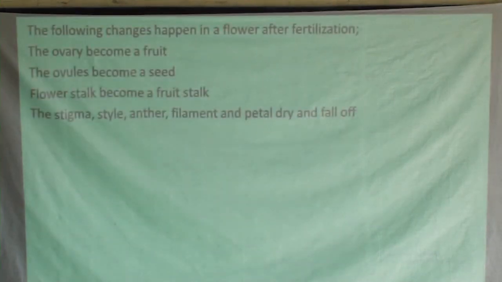Okay? So we can be asked about the changes which happen after fertilization. We say that the following can happen. After fertilization, the ovary becomes a fruit, okay? And then the ovules become seeds. And other things which can happen: the flower stalk will become a fruit stalk, at the end point.